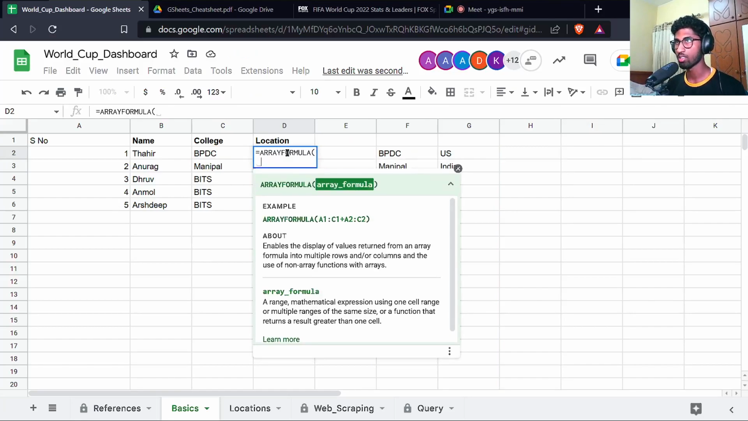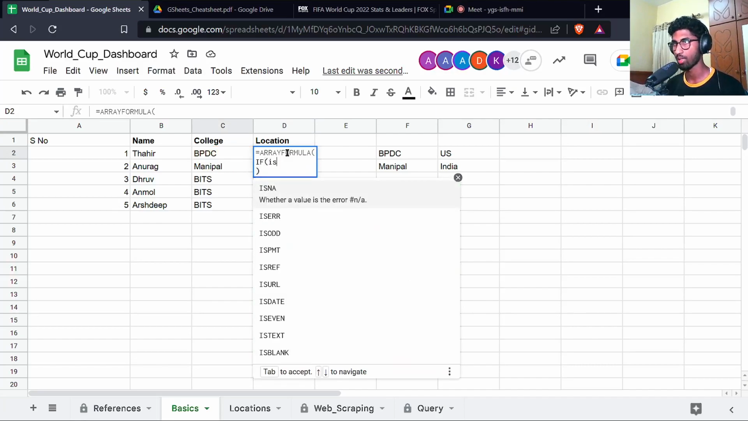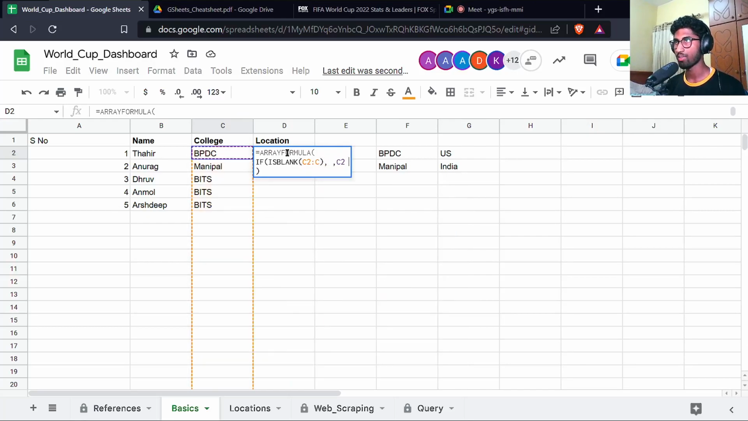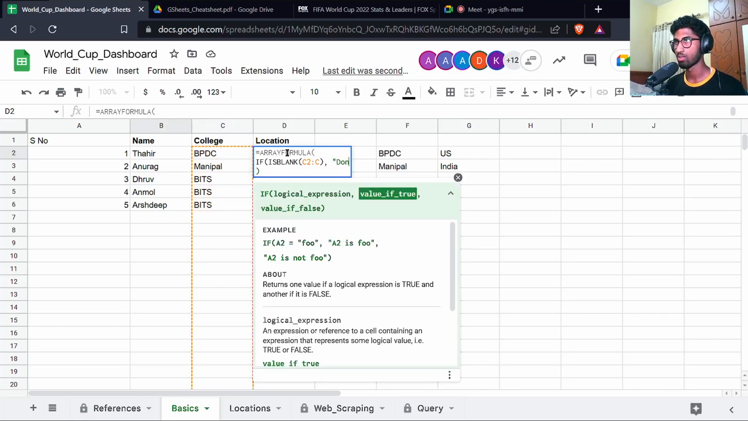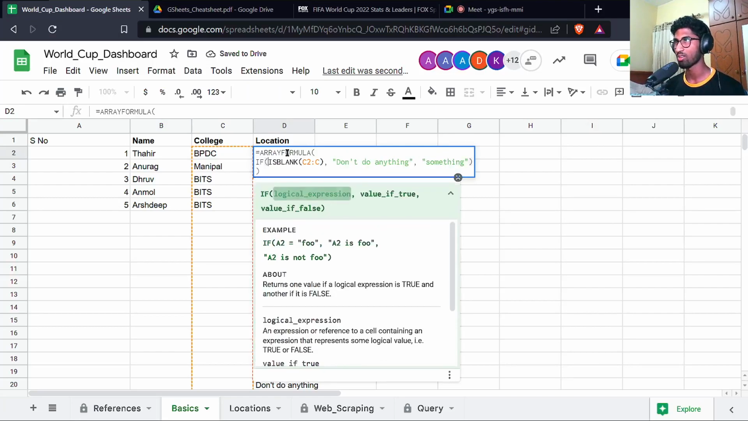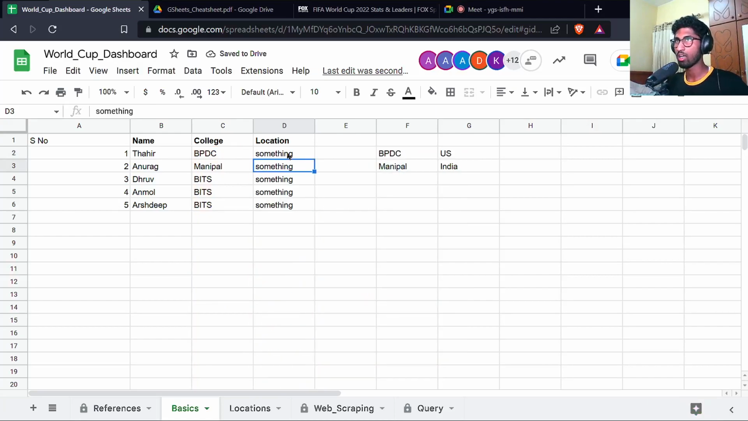Equal to array formula, right? I'm going to check if this is blank. Now, if it is blank, then I will not do anything. If it is not blank, then I want to do something. I will just write something so we can go step by step. Don't do anything, something. Since I do not want the text there, I just wanted to show you guys, I am going to leave this as blank. So now we got it. Our array formula is correctly targeting our data.